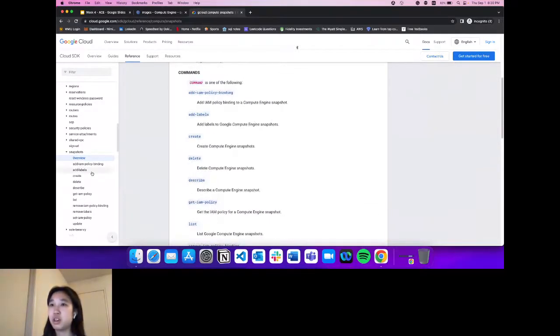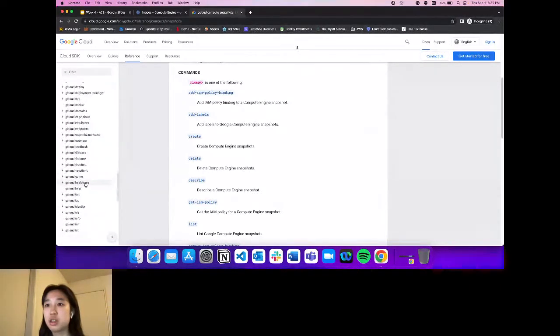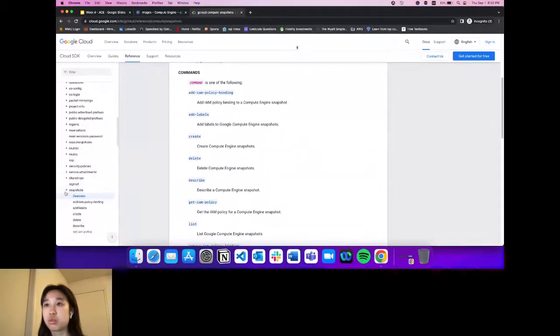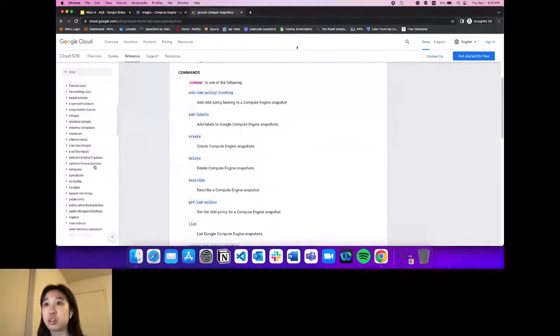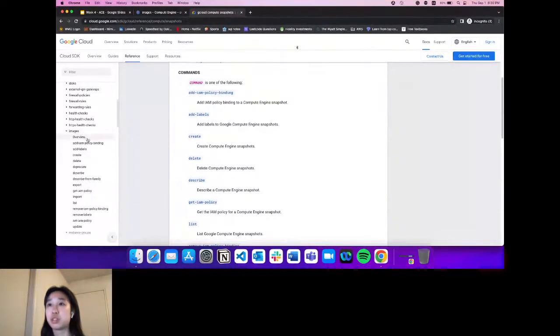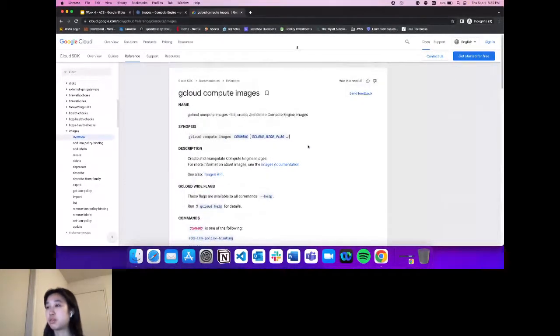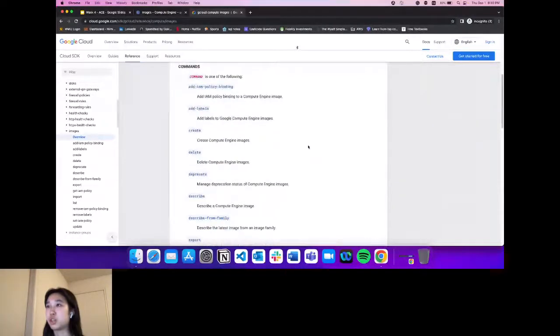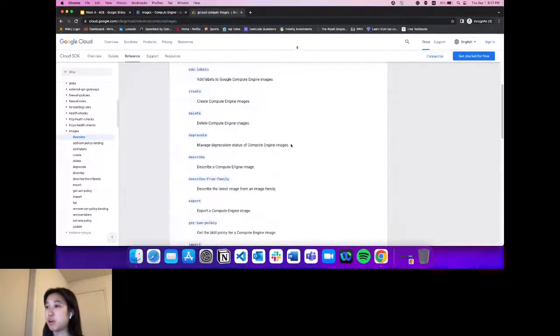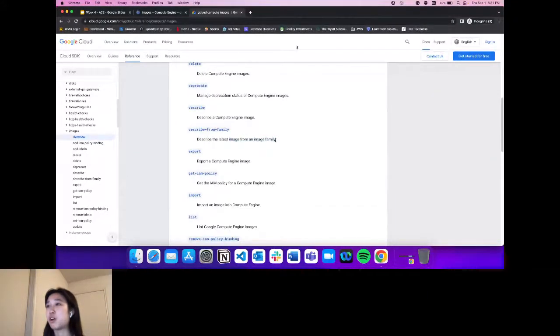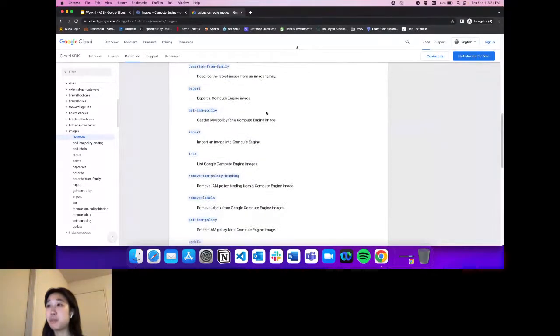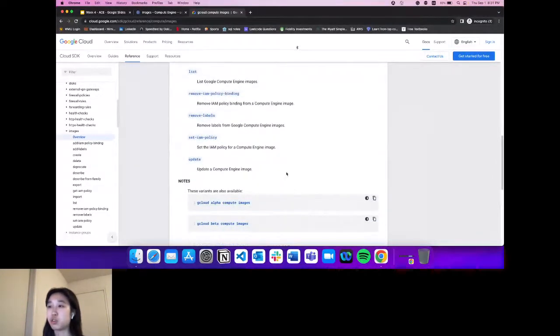Interesting thought. All right, and for that we also can look at images. So, oof, there's a lot of options here. Okay, there we go, images. And quick little overview. Commands are quite similar, but obviously different. So there's IAM, you can add IAM policy binding, describe the latest image from an image family, export it, import one, and so on and so forth.